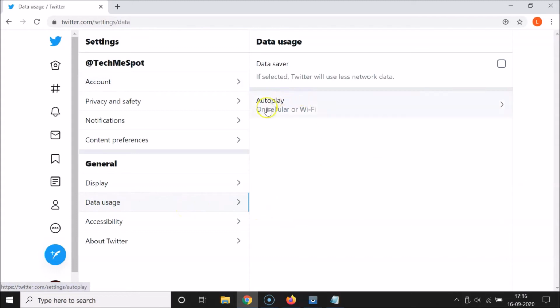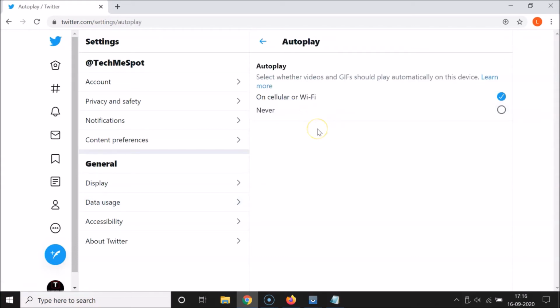And you can see guys, here we have this autoplay. You can see currently I have this option selected on cellular or Wi-Fi. So just click on this autoplay. And you can see guys, here we have this autoplay screen opened. And here we have a little message. Let's read that. Select whether videos and GIFs should play automatically on this device.